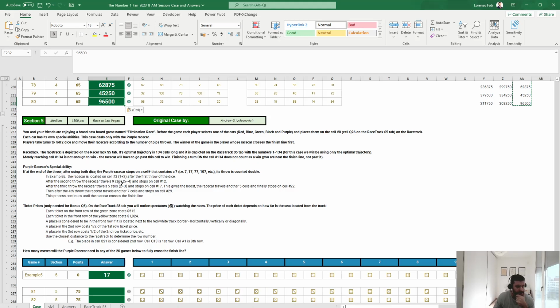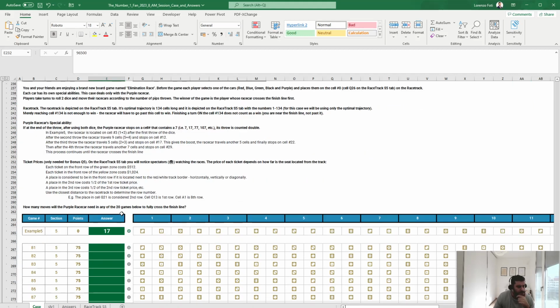If at the end of the throw, after using both dice, the purple car stops on a cell that contains a 7, its throw is counted double. So getting on cell 3, after the second card moves 9 cells, after the third 17, gives the boost. Another 5 cells, and finally stops. How many moves will the opponent need in any of the 20 games below to fully cross the finish line?